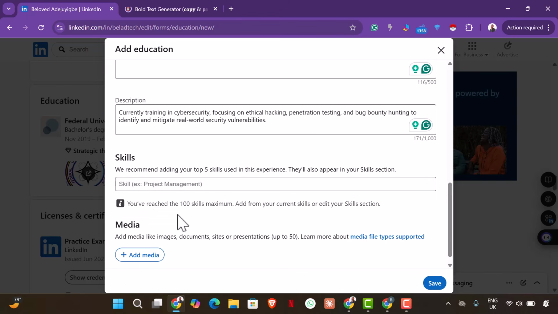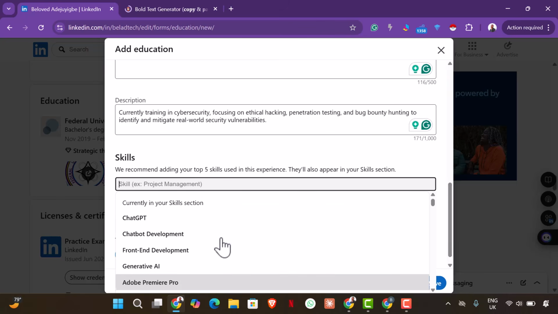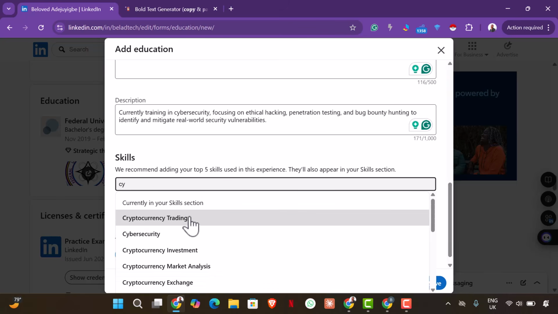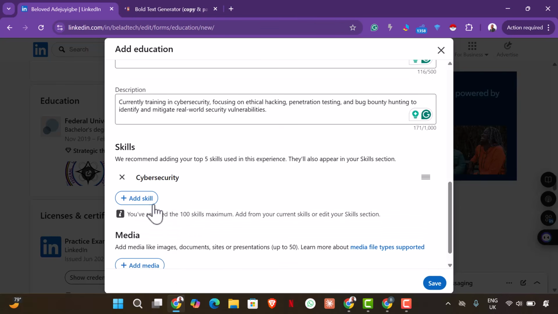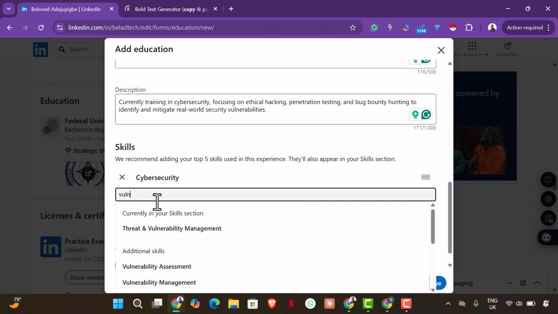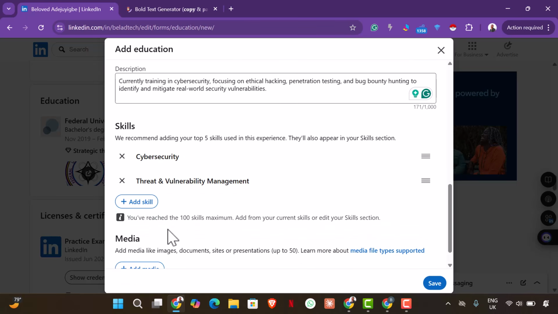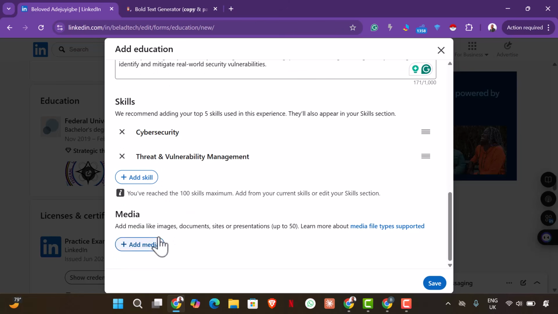I have up to 100 skills on my profile already, but I could still add some. Let's see, cybersecurity. Yes, that is added. So you could add vulnerability, threat and vulnerability management, which has been added as well. So you could add more skills that are related to cybersecurity.